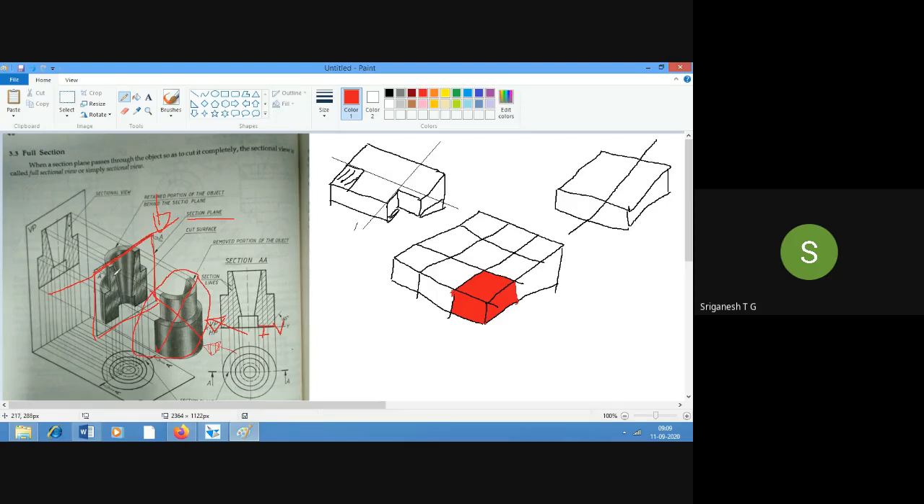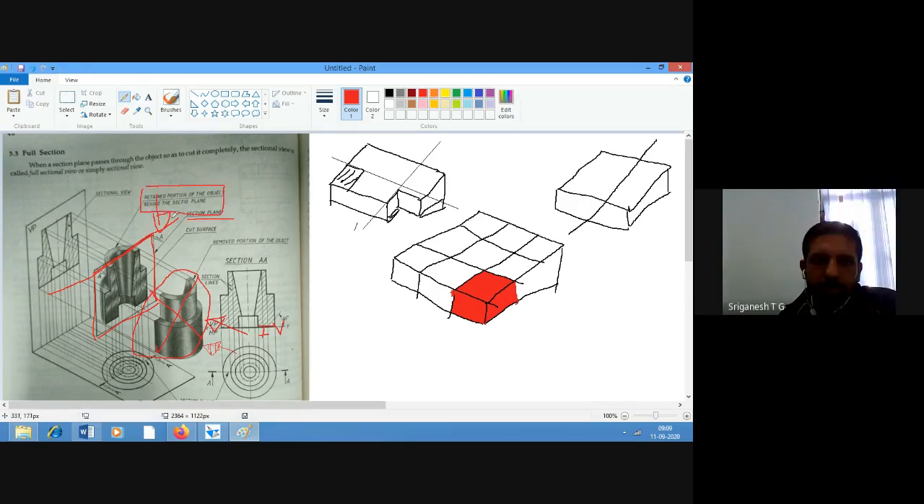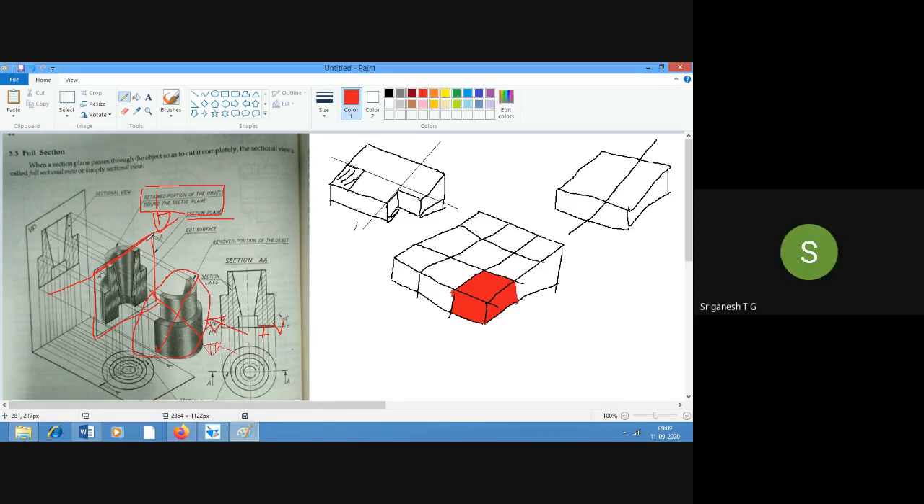Okay, and after the section plane, we have the remaining portion of the object, which is called the retained portion of the object behind the section plane. Now looking from the front view. Now we are going to look from here, right? This is the front view.